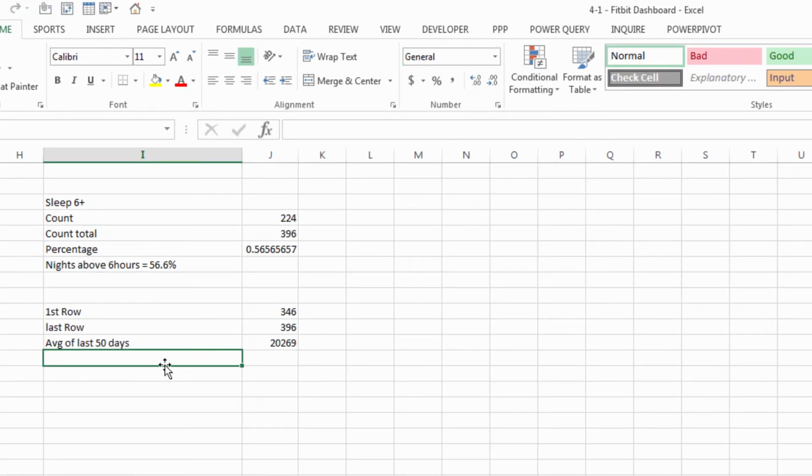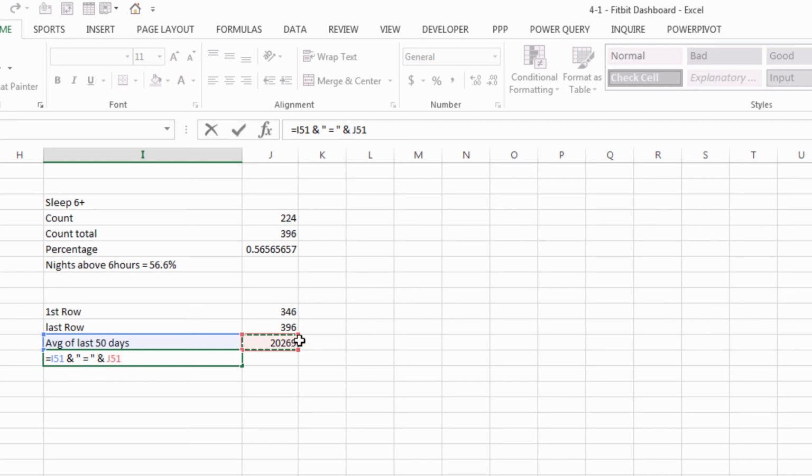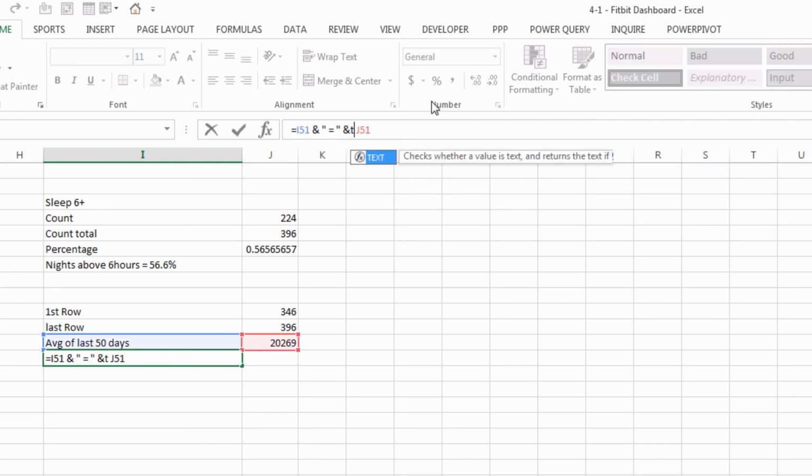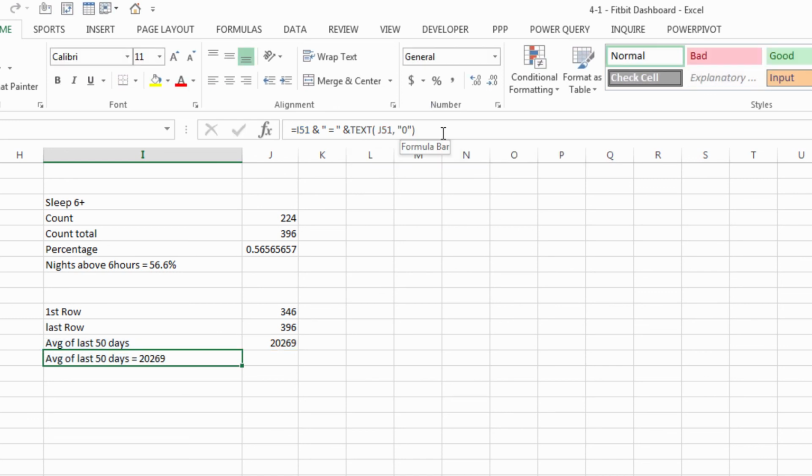Calculate our label. Let's just point to this, put an equal sign in, and then calculate that. We can see that once again it's pulled in all the decimal places, so I don't particularly want that. I'm going to use once again my text function, and my format's just going to be a 0, which means 0 decimal places.